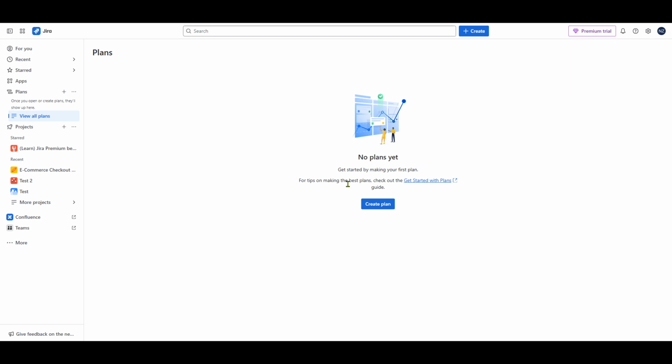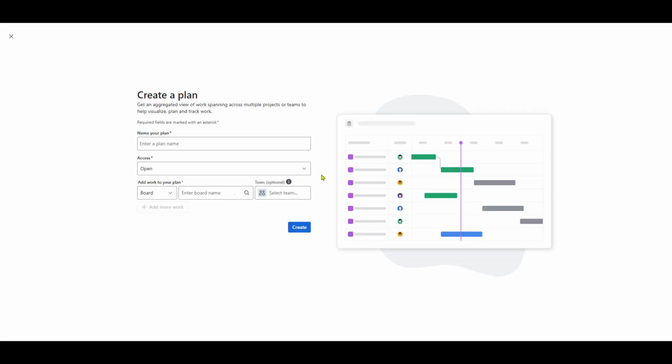If you're looking to start fresh and create a new plan, the next step is quite simple. Initiate this process by selecting the Create Plan option. You'll find this button prominently displayed, inviting you to start organizing your projects. Clicking it will begin the creation process, guiding you through any specifics needed for your new plan.